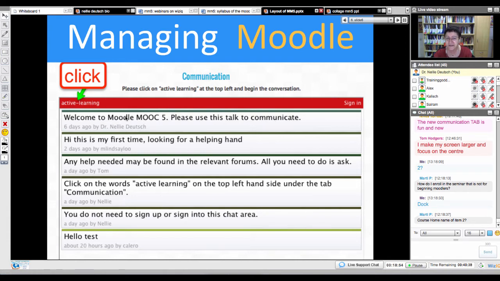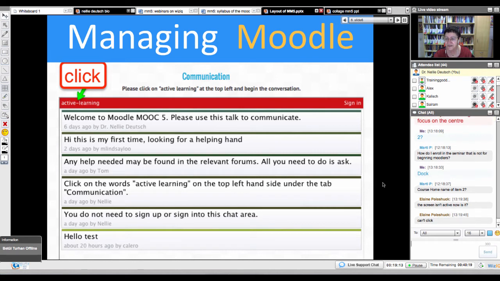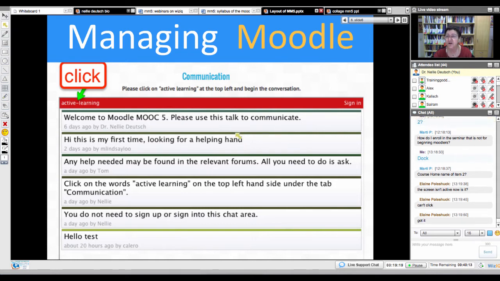If you're lost, if you get out of Moodle and you don't know how to get back, if you have any questions, keep this in mind as a way to communicate. Try it out. Notice your name is here. Isn't active now, is it? Elaine? Your screen? No, you can't click on this. That's a very good question. Excellent question. No, you can't.